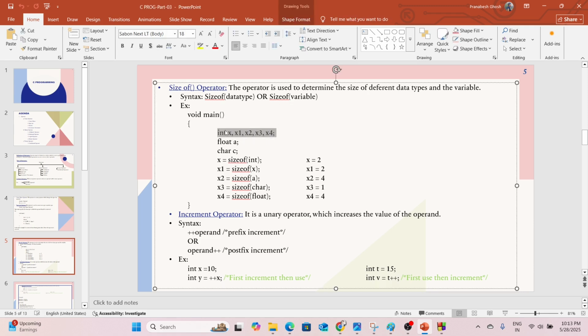x2, x3 and x4, they are integer type variables. We have one more, a float type variable a, and a character type variable c. Now if we want to store the size of the integer data type, we can write sizeof(int) and store it in x. As soon as we print the value of x, it will give us the value 2. In the same way, as x is also an integer type variable, if we print sizeof(x), this will also give us the same value 2. Likewise, we also have float, char and all other types.